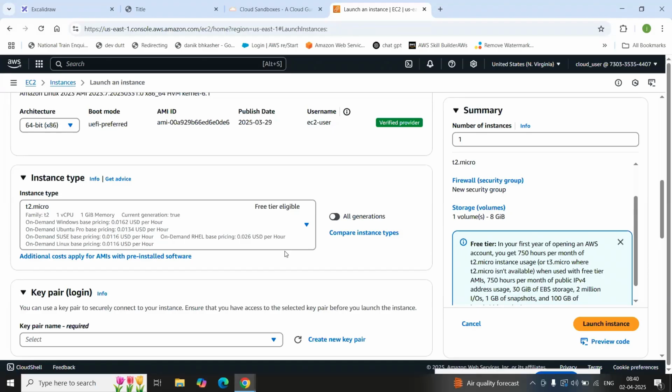So whenever you are going to work in any region, check whether the t2.micro is there or not. If the t2.micro is not present in the particular region, then go with the t3.micro. So both are eligible for the free tier account.